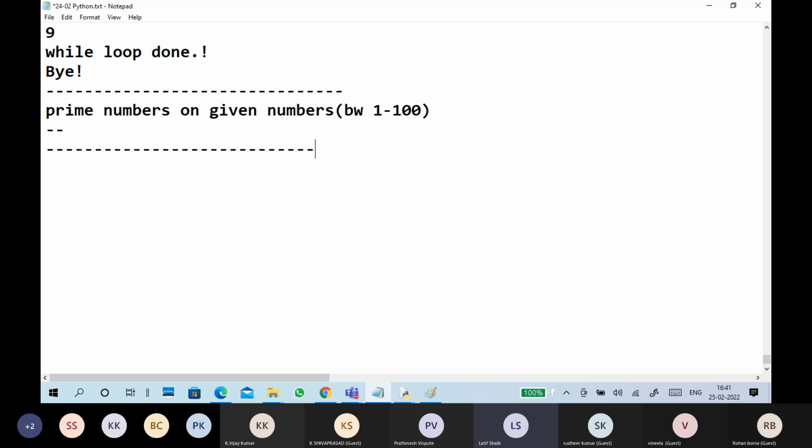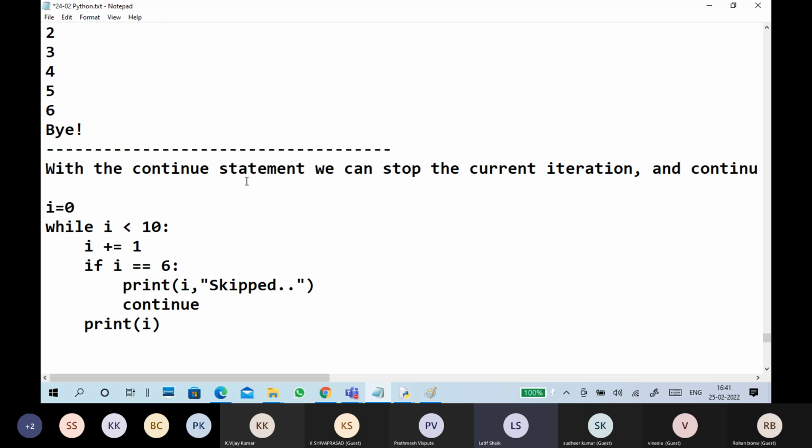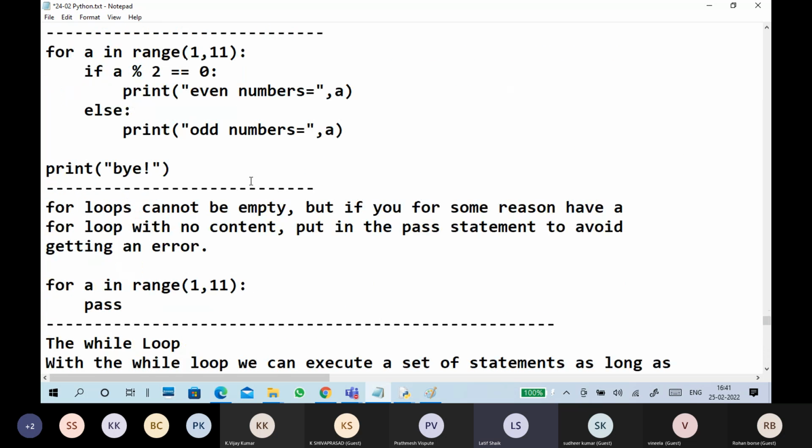Okay. So you can also try to find some small programs online. You can find them, and then you can start implementing. Okay. So you will understand how to implement the program. So this is it, guys. This is about your while loop.